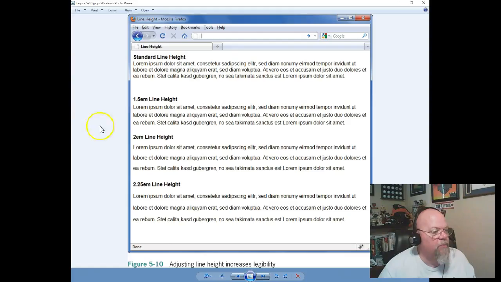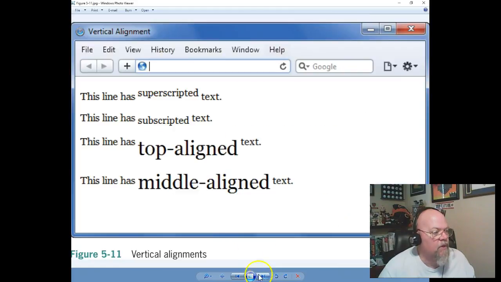So this particular picture is showing superscripted, subscripted, top of the line, middle line. So top of the line means the tallest text is going to be aligned to the top of the tallest number, and the middle line is going to be aligned to the middle of the text. Notice that this D is aligned with T. This D is right. Notice this word text is right smack dab in the middle.